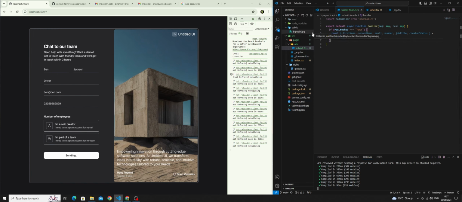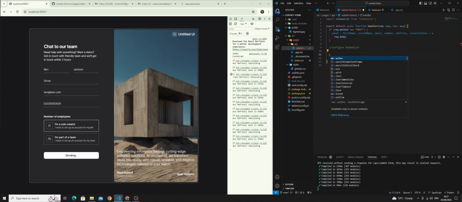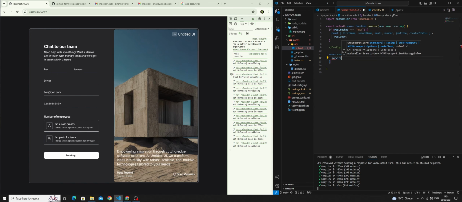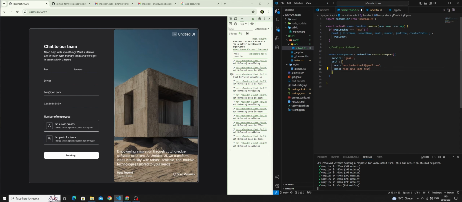What we need to do now is actually configure Nodemailer. What you need to do is create a transporter, and just choose the service that you're going to use. So we're using Gmail. Your authentication, so just type in auth. And this is where you can put your email address. We'll just paste in the code that we received from Google. Perfect. And then we can set up our mail options.